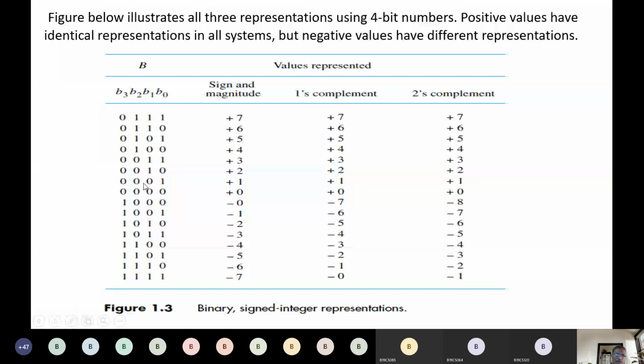So the binary format of this one, you can see 0 1 1 1, is called plus 7 in sign magnitude. It is also called plus 7 in 1's complement, and in 2's complement it's also plus 7. Similarly, the second one is plus 6, plus 6. Similarly 5, 5, 5, 4, 4, 4. And here all 4 zeros, we can say plus 0, plus 0, plus 0.